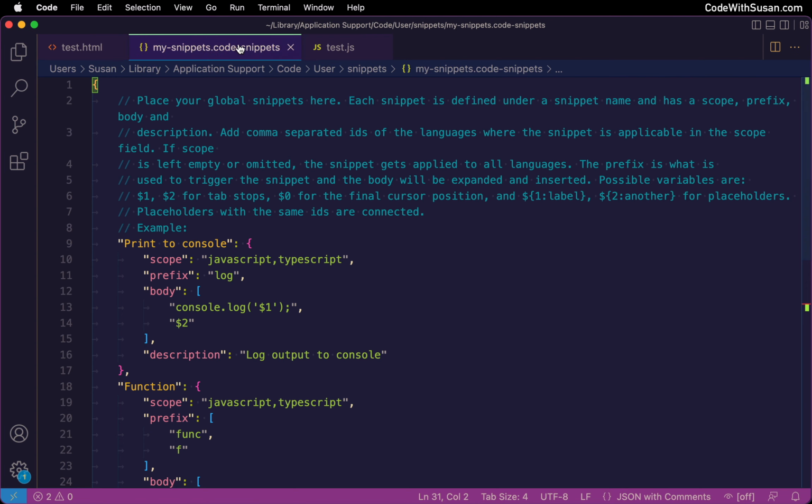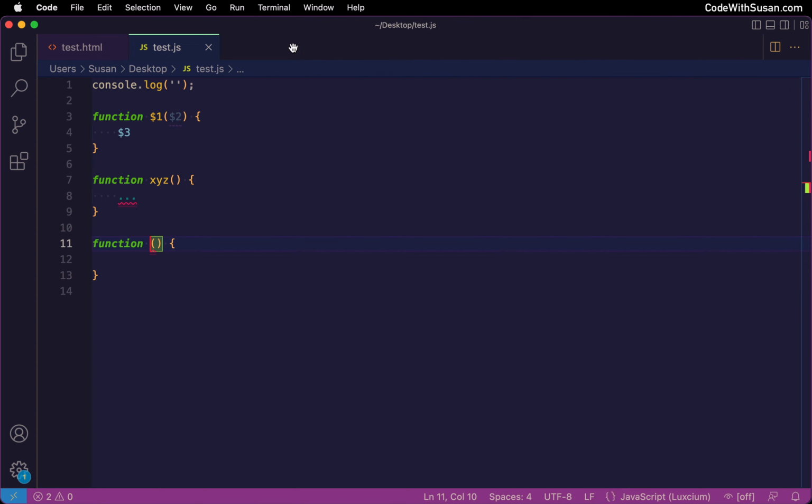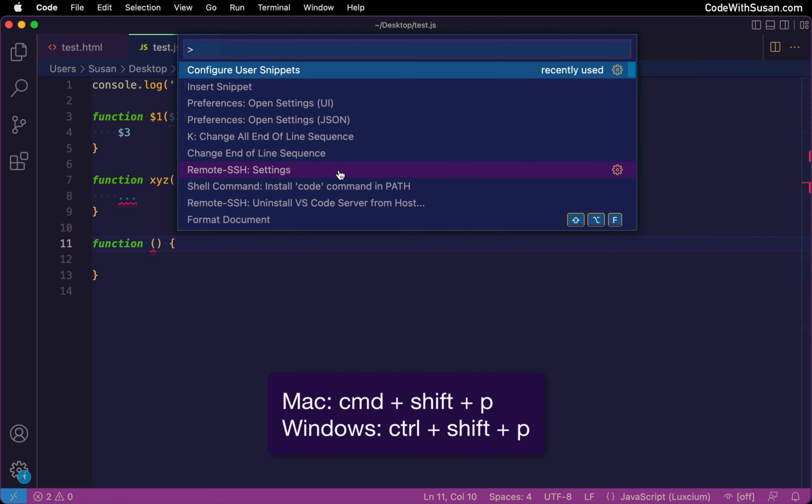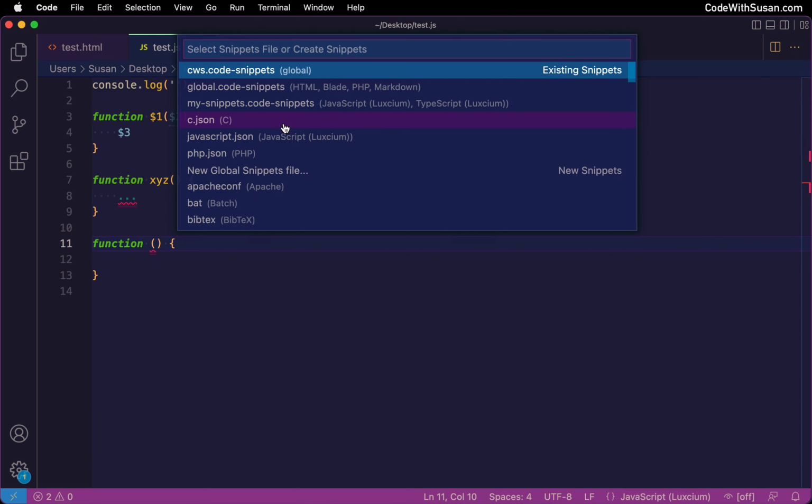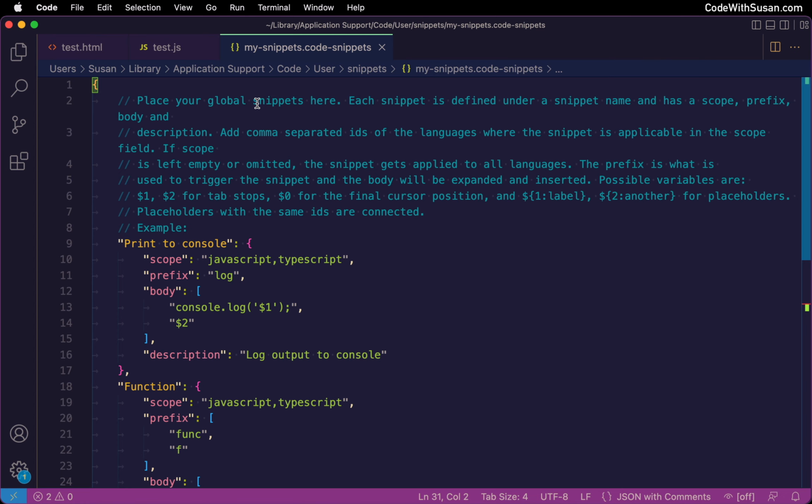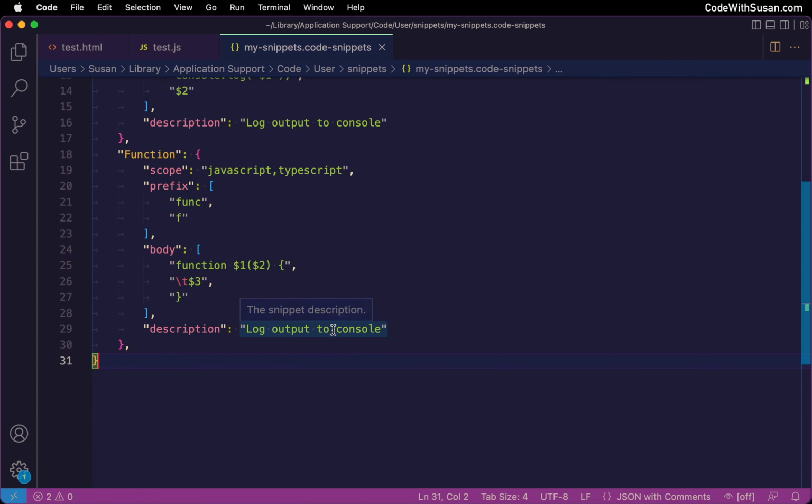Just a quick note, if let's say we were done creating snippets, we went away from it, and down the road we wanted to edit our snippets, we would follow the same procedure we did to find that file initially, where we're going to bring up the command palette. We're going to find the option for configuring user snippets, but this time rather than going to new global snippets file, we should see our existing snippets file that we created. So we could just click on that, bring that up again, and make any edits that we need.